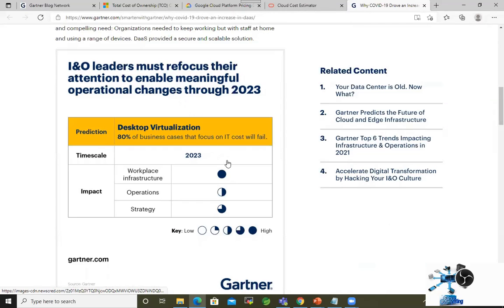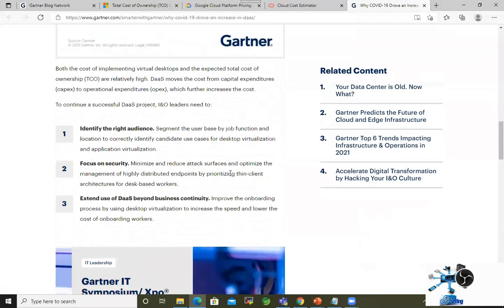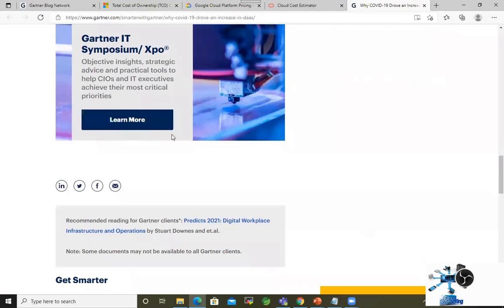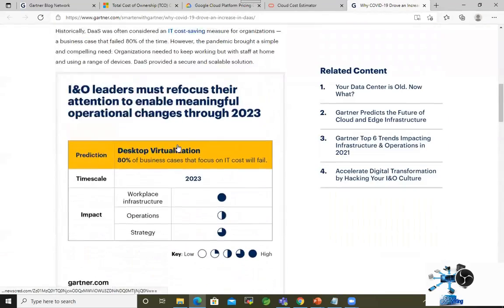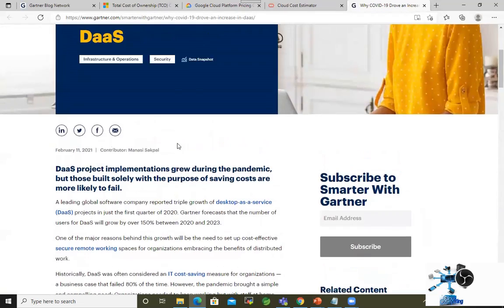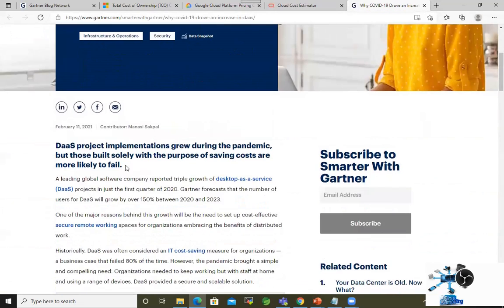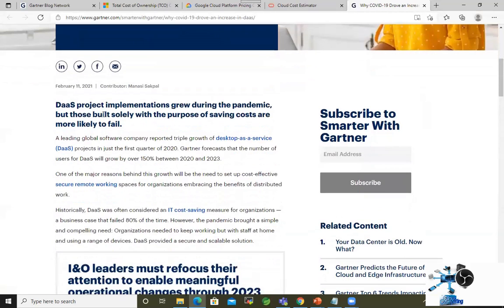We will take a look at it later. A separate analysis has to be done on that, for the CEO and CXO levels. You can see this one also. And if you go further down, yeah, this is what a DaaS project, desktop as a service, is.